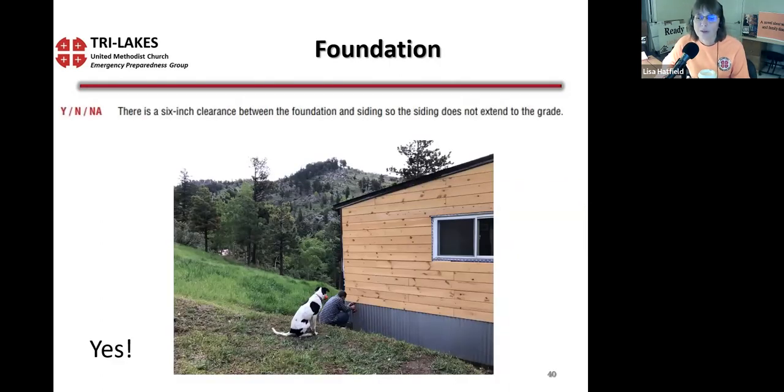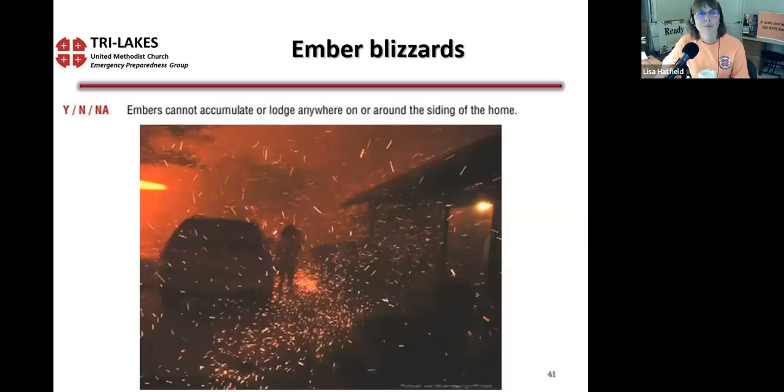You should have a 6-inch clearance between the foundation and the siding so that the siding does not extend all the way down to the grade where the embers could gather. In this case, they use metal flashing. It could just be concrete clearance from the ground to the siding. So we're at the bottom of page 5.